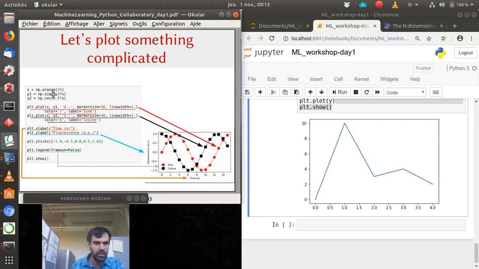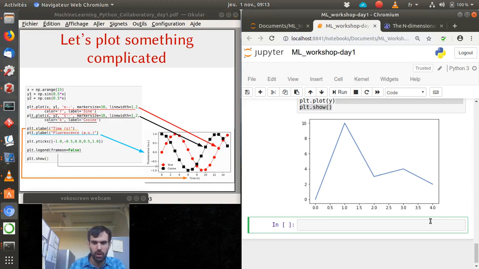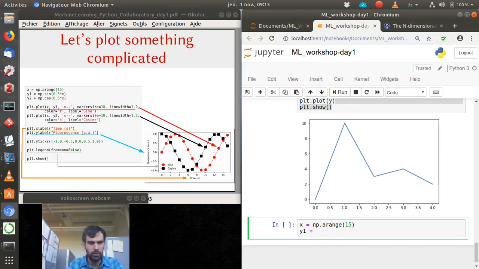So the first lines here are just to define what we're going to plot. So I'm going to define the x-axis. That is going to be an arange up to 15. So it will be all the numbers from 0 up to 15 without including 15. I'm going to create the first y-array, which will be the sine of 0.5 times x, and the other one will be the cosine of the same thing. Okay, so I'm going to plot those two things.